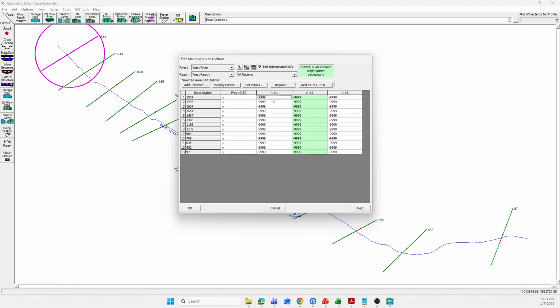So we want to, for the left over bank, put that 0.04. For the main channel, we want it to be 0.03. For the right, we want it to be 0.04. So I'm going to copy the values across. I will copy the values and paste it, paste it, paste it.